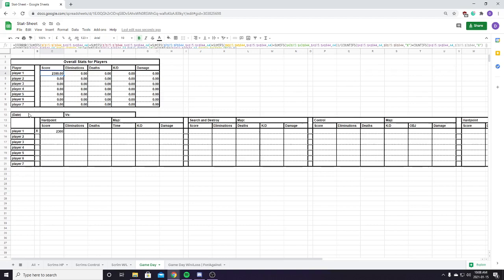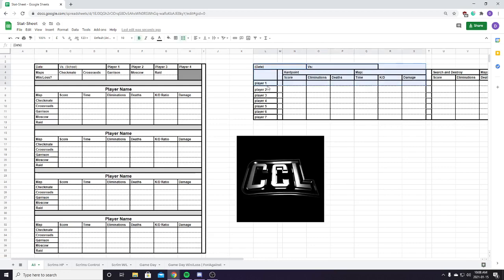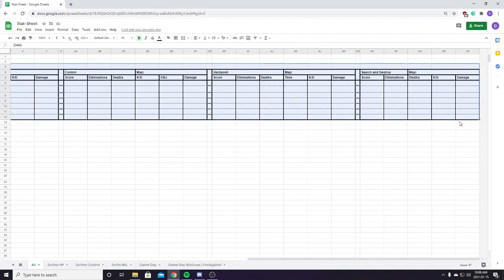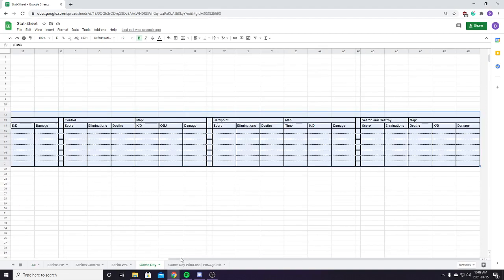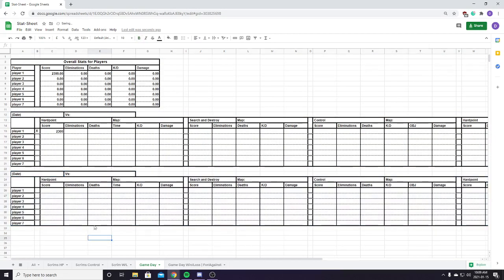Assuming we finish this game day page, all you have to do is copy the whole thing from your template page, go back to game day, click whichever one underneath, and just paste it. You have your new template for the new game, and it's starting from scratch.